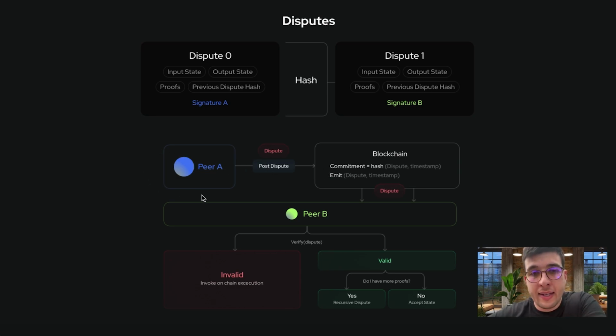So when peer A detects some fraud from any other peer, it creates a dispute locally and proofs locally, and runs the dispute also locally to produce an output state. It wraps all of this together and signs it, and posts this as call data on chain. It essentially also commits to it, and this is the on-chain timestamp. Other peers, it also gets emitted, so other peers get to see the dispute and check, do things add up? Is this a valid dispute?